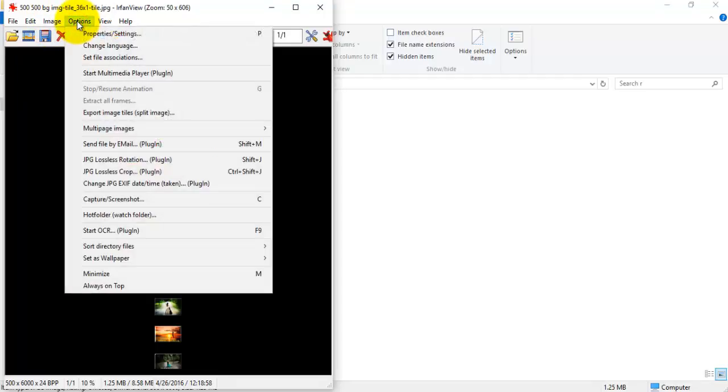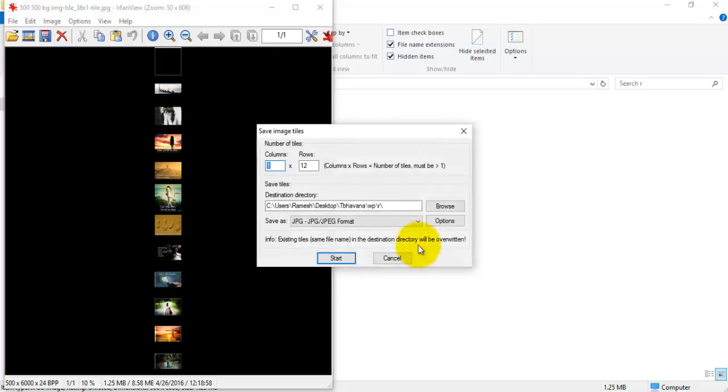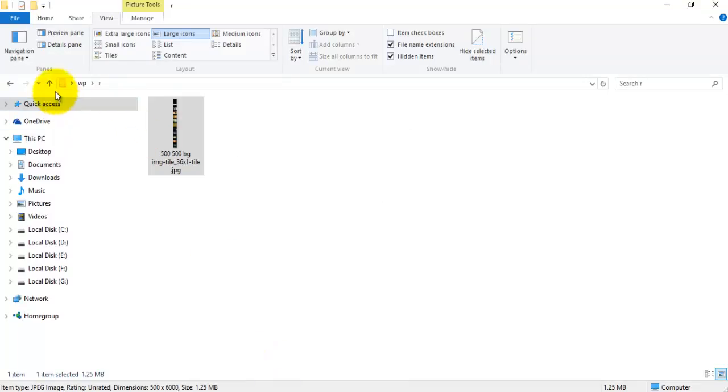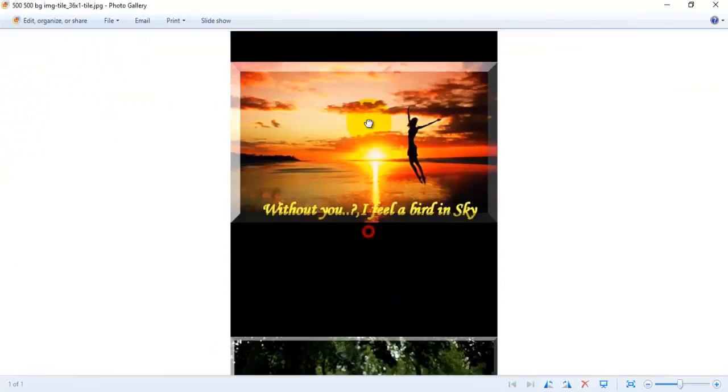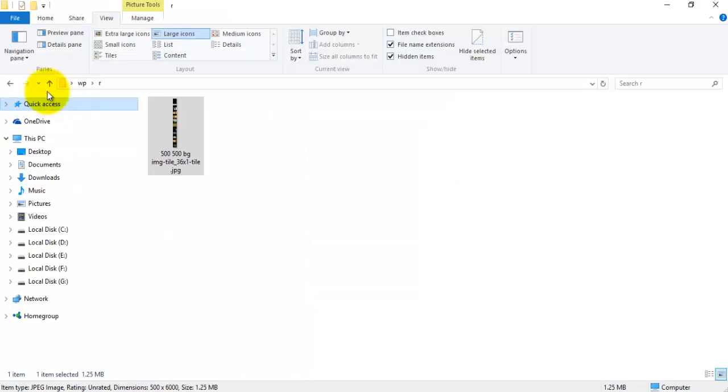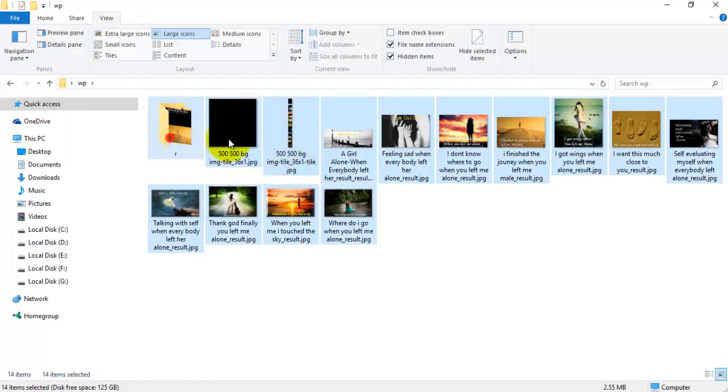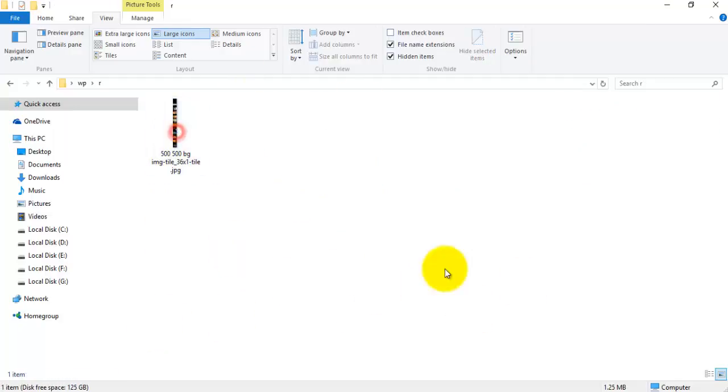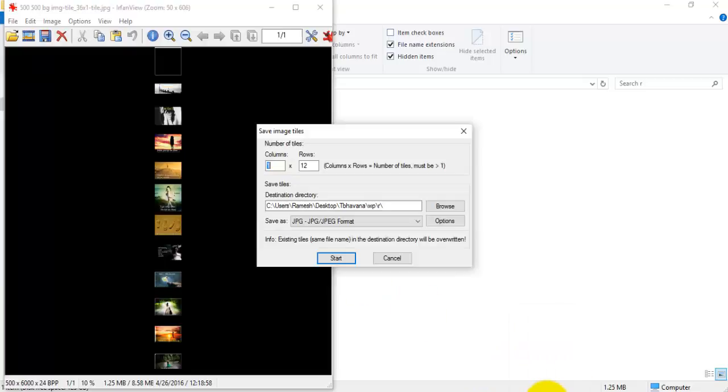Now click on options, then click on export image tiles. The important thing here is that to extract the same images with their exact dimensions, we need to count the number of images located in the single file. Like 1, 2, 3, 4, like this. The total number of images here is 12 images merged in this single large image. So I'm entering the column as 1 and the rows as 12, and here click on options.